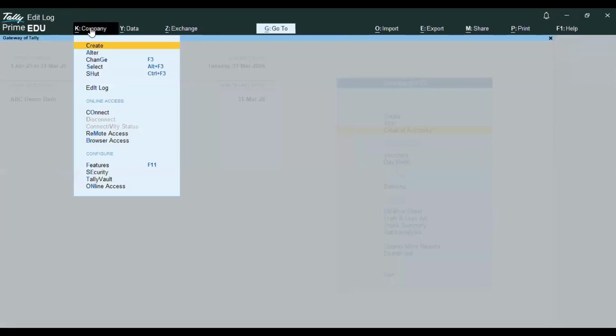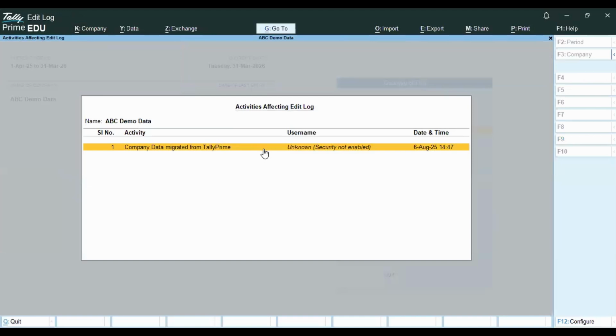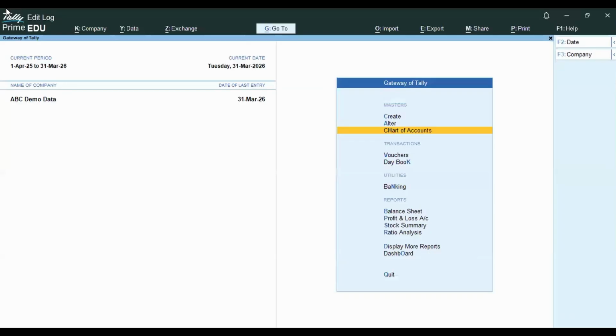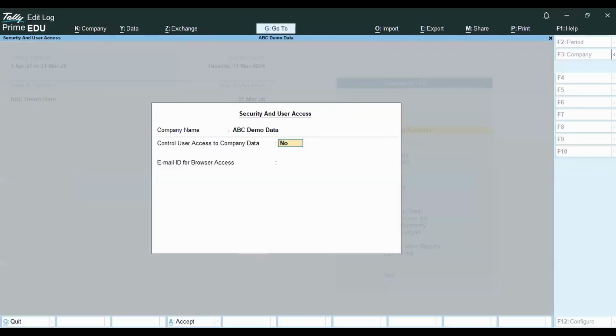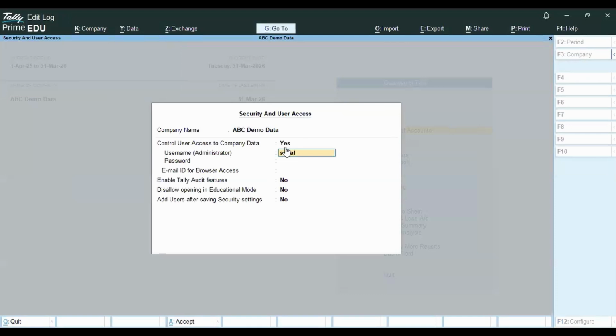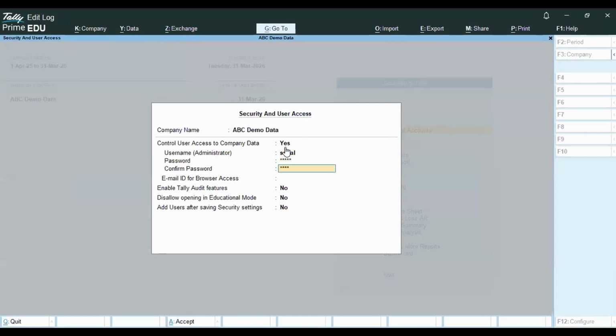first we need to go to company level. Under company level, see this edit log is of the company level. So it is showing that this data is migrated on so and so date. So my audit trail starts from this date. Now to enable the security control feature, there is one option in the company menu, that is security. So I'm just clicking on this button. Once you click on this button, there is an option called control user access to company data. Yes. Now you have to set the username. So I am setting the username as admin.